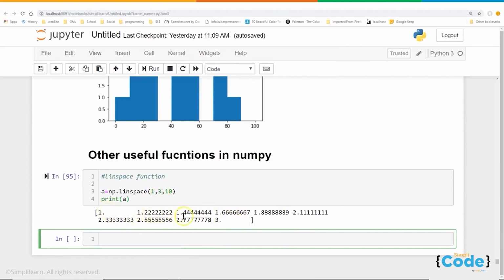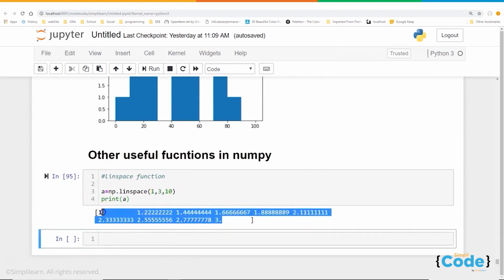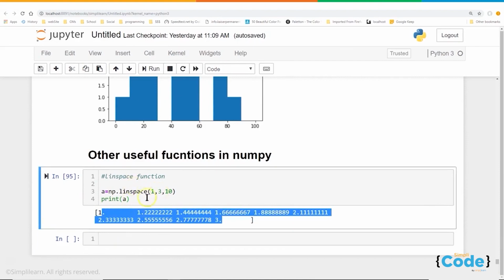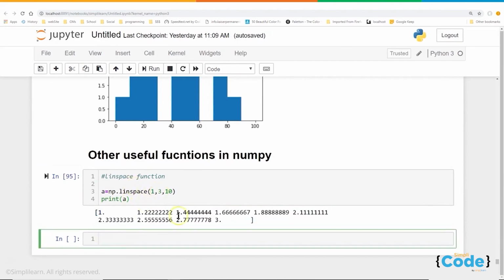We get 1, 1.222. But there's a total of 10 here, and it's right between the 1 and 3 range. There's a lot of uses for that, but they're probably more obscure than a lot of the other common NumPy array setups.